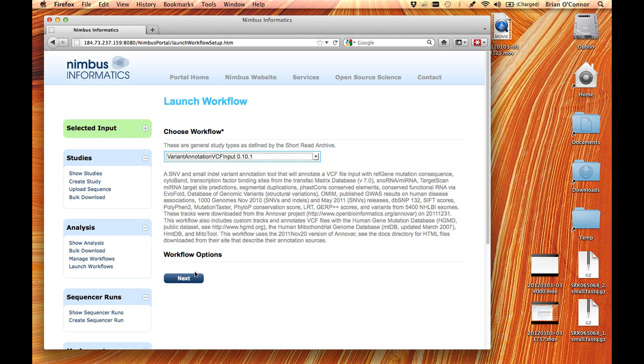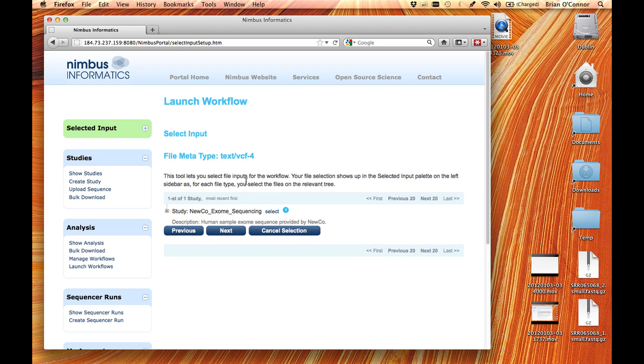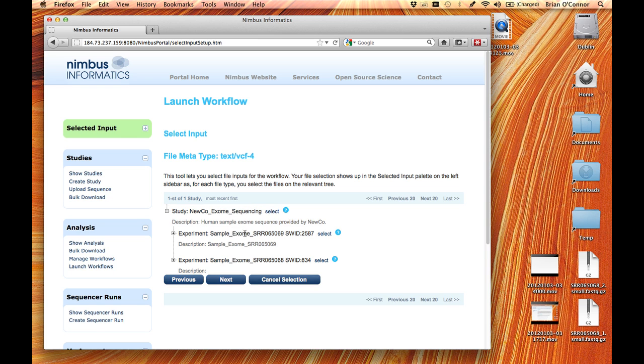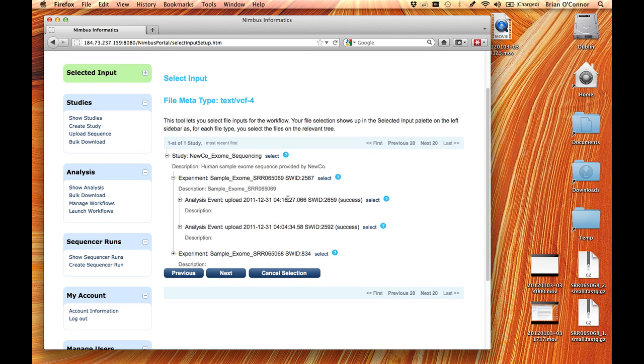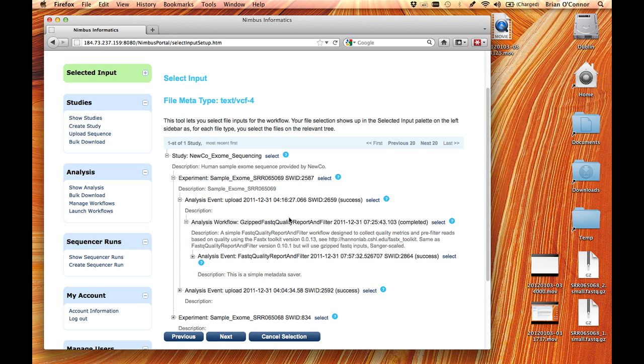So I'm going to click here, and what's happening now is it's searching the database and finding all of our VCF files that we've produced. This is the variant calling file. So I can drill down into some previous experiments that I've done, and as I drill down into it, you can get a sense of how our overall workflow works. So you can see here this is a previous upload, and underneath the upload we have the gzip FASTQ quality report and filter, which is basically just filtering and generating a quality report for us.